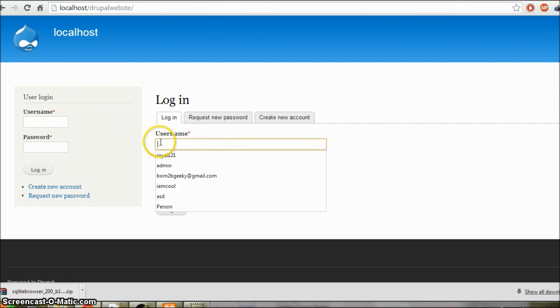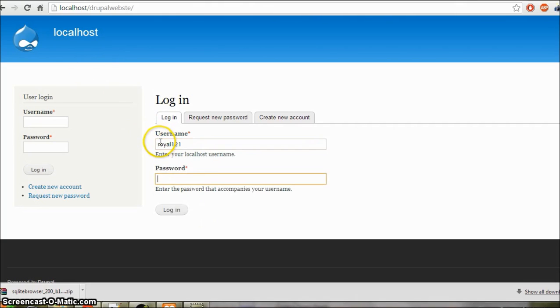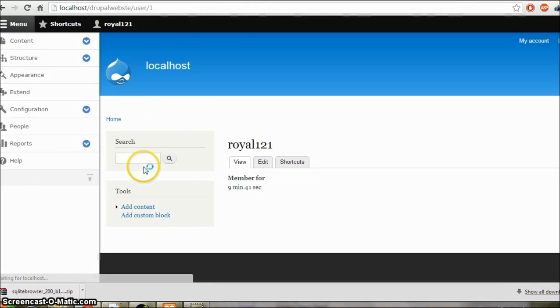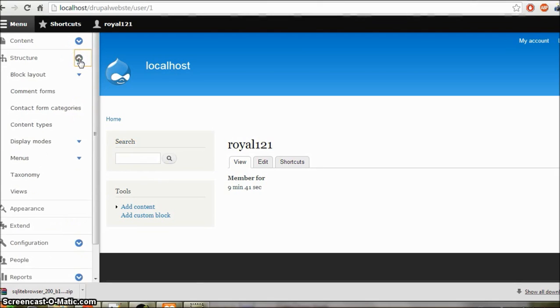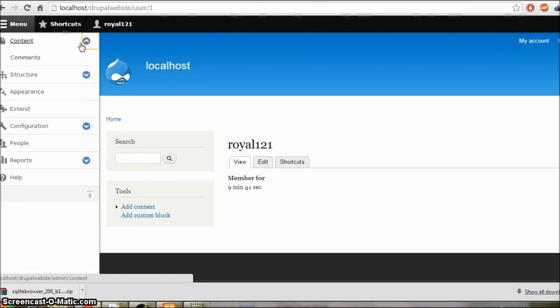Okay, so let's log in to our site. And the login was successful. So you see that the login was successful and the site was created without any errors and it is working perfectly fine. So this was how we can create a Drupal website using the SQLite database.